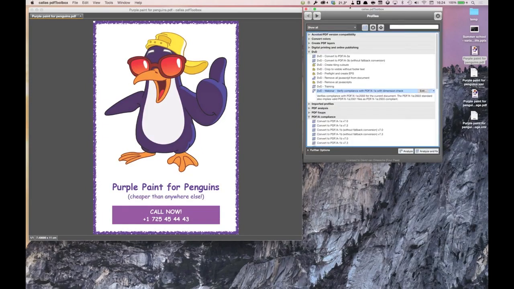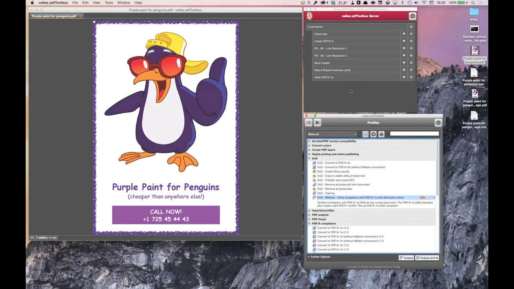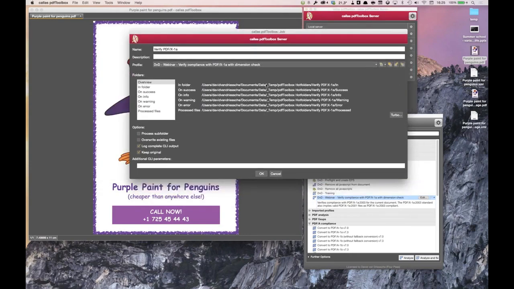So we have this profile here, and let's do something that is a little bit more interesting now. I have a PDFToolbox server running on this system as well. I've already prepared that. There is a line here that reads verify PDFX1A that represents a job with a particular profile. And what I'm going to do is open the job properties for that job. Let me open it up.